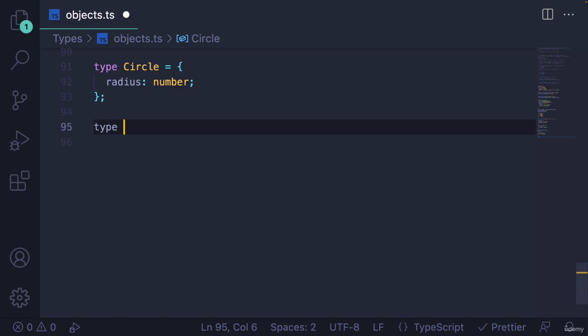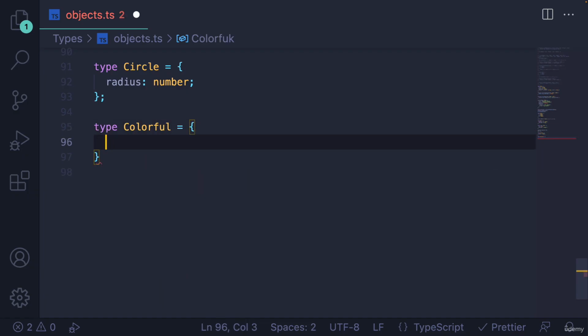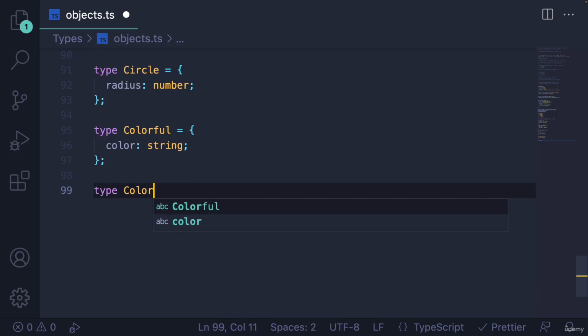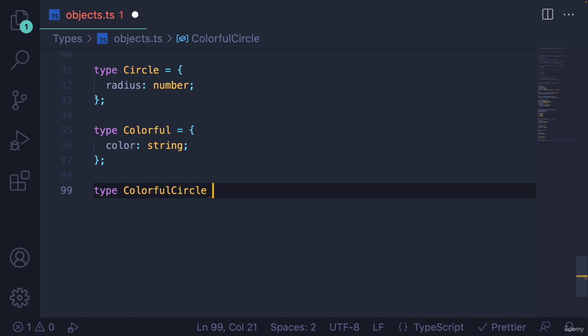And then we'll have another type called colorful, and it's simply going to have a color, which is a string. Okay, we've got a circle type and a colorful type. If I wanted to make a type called colored circle or just colorful circle, and I don't want to have to retype those two properties, I mean, that's just a lot of work, two whole properties, but imagine there's dozens of different things in each of these. I want to combine them.